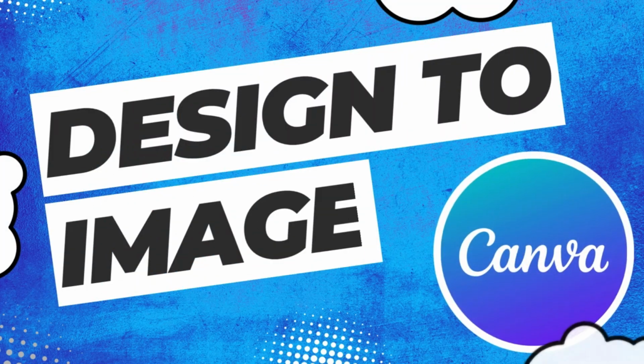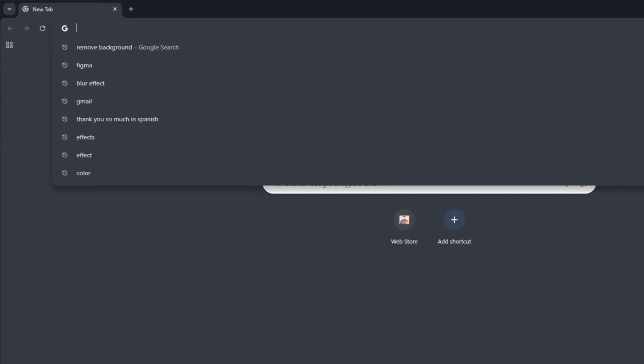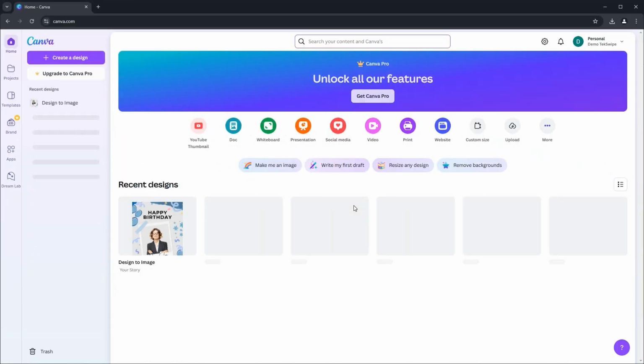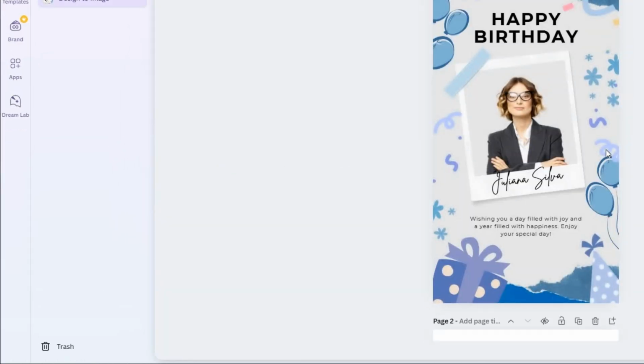How to use Design to Image app in Canva. Open any browser of your choice. Type canva.com in the address bar and hit enter. Once you're on Canva, open a design page. I've got one ready to go, but feel free to open your own design project.